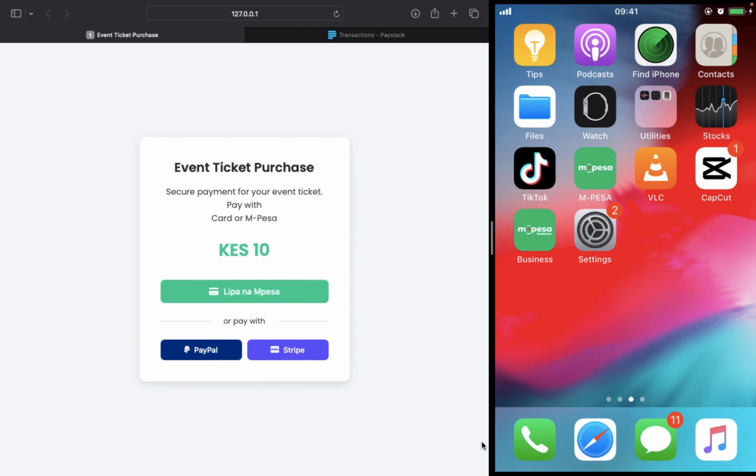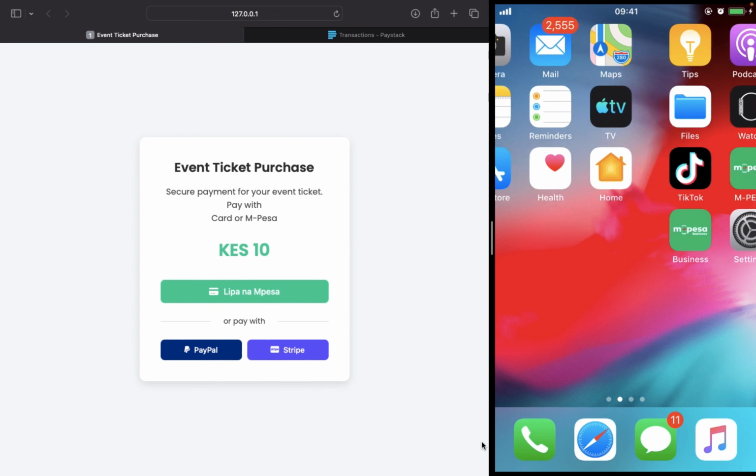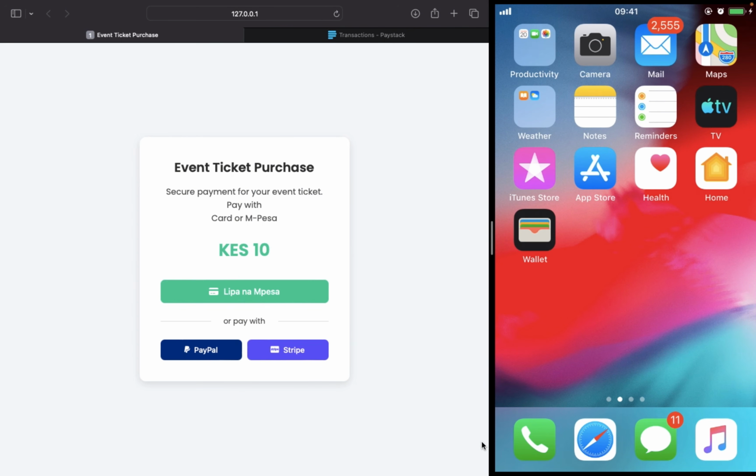This is how you can integrate M-Pesa payment into your website or web app. For our case, I'm going to show you a step-by-step on how you can achieve that. Whenever a client wants to pay for your service or a product from your website, he or she will receive an STK push on his or her phone.